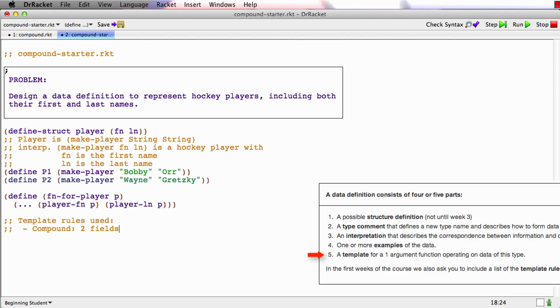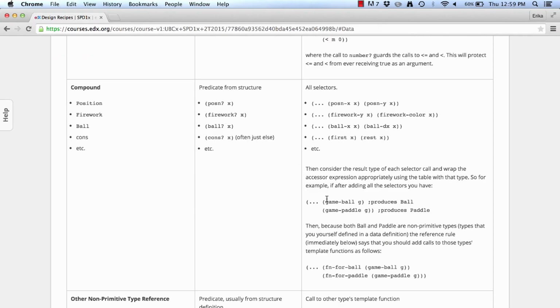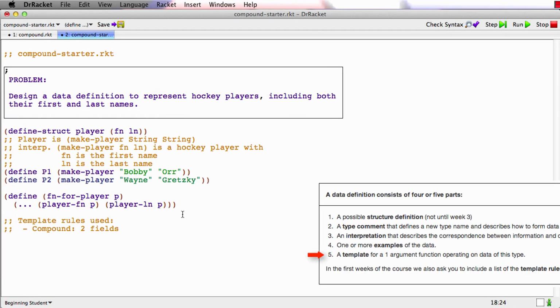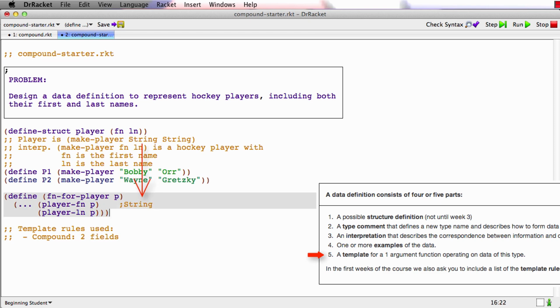Now over here, there's another detail that says consider the result type of each selector. So what I'm going to do here is I'm actually going to go and write this like this. And I'm going to put a note here that says, well, what does player FN of P produce? Well, if this make player is actually a player, then its first field is of type string. So that will be a string. And what will LN be? Well, it will also be a string.